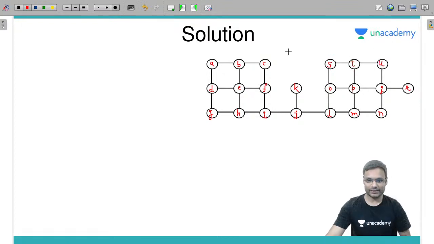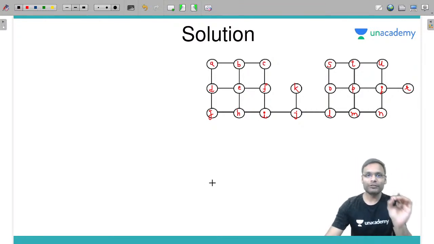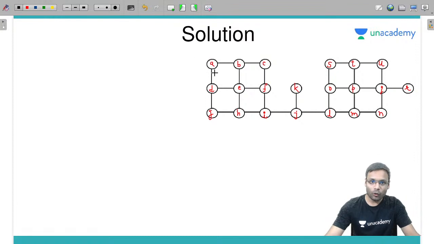These are the vertices. See, there are multiple solutions. One of them I will tell you. I will go in this particular way. First of all, I will start from A, it's the source. B, then C is called, then neighbor F, then E, then D, then G, H, I, J, then K. But from K, I'll have to go back.